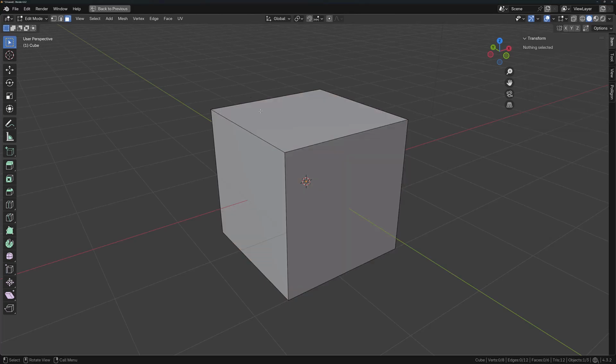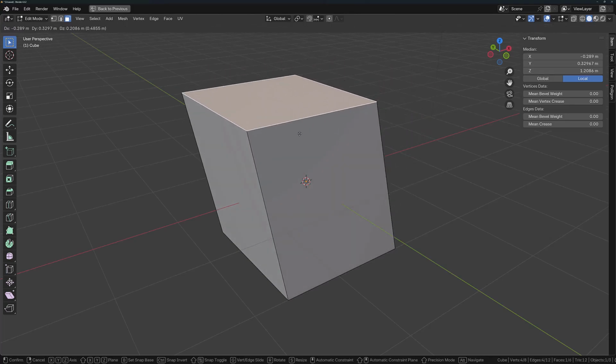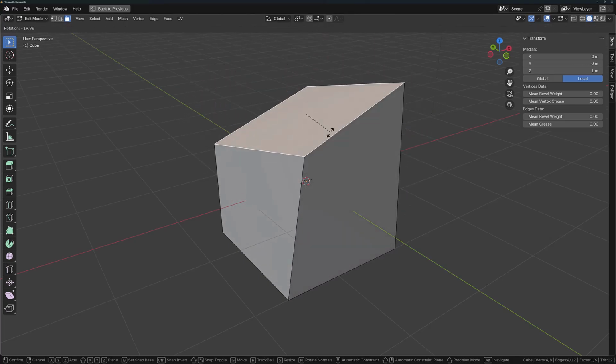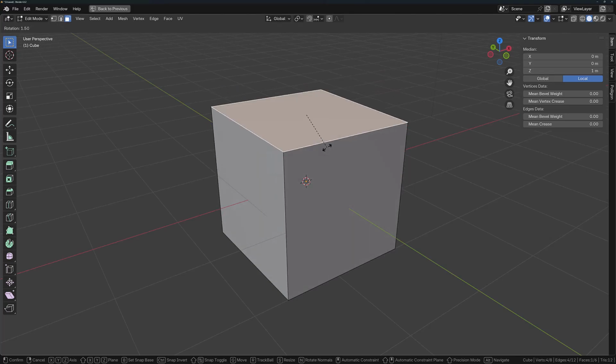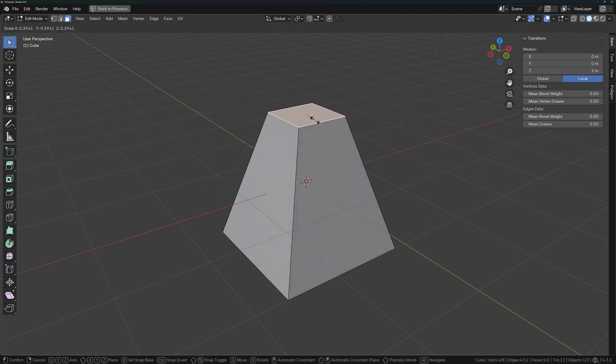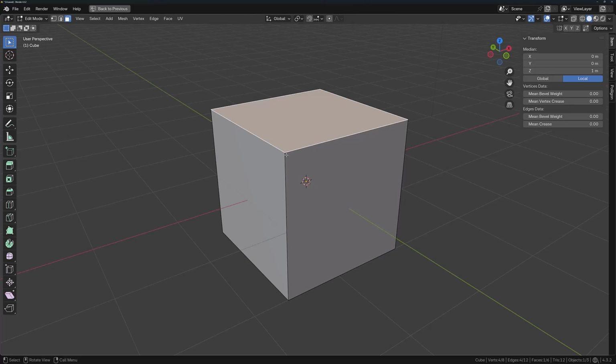The transforms that we previously looked at also apply to selected geometry. When it comes to faces, we have the ability to grab, rotate, and scale our selected geometry, but also note it will affect the geometry that is connected to it as well.